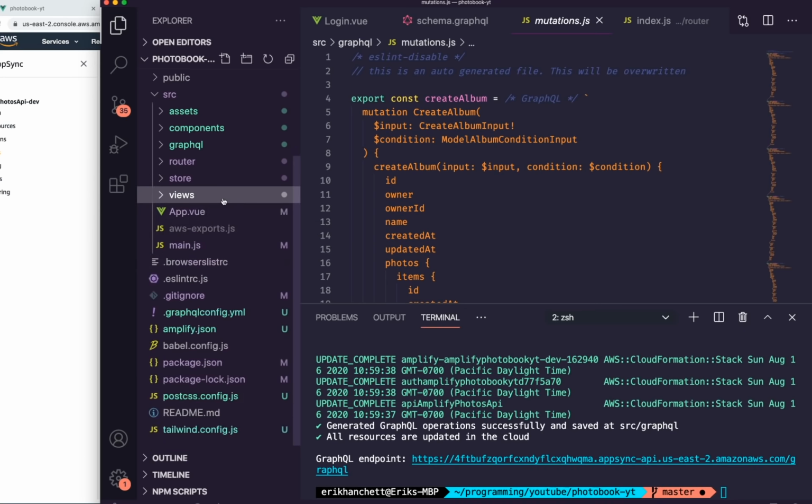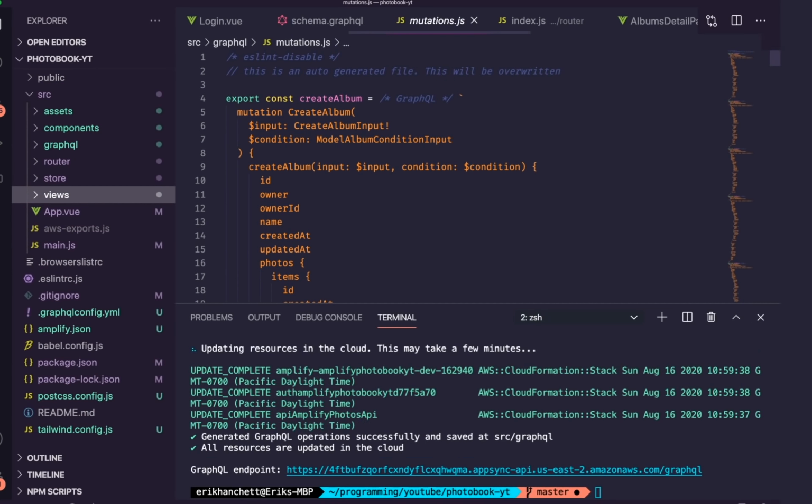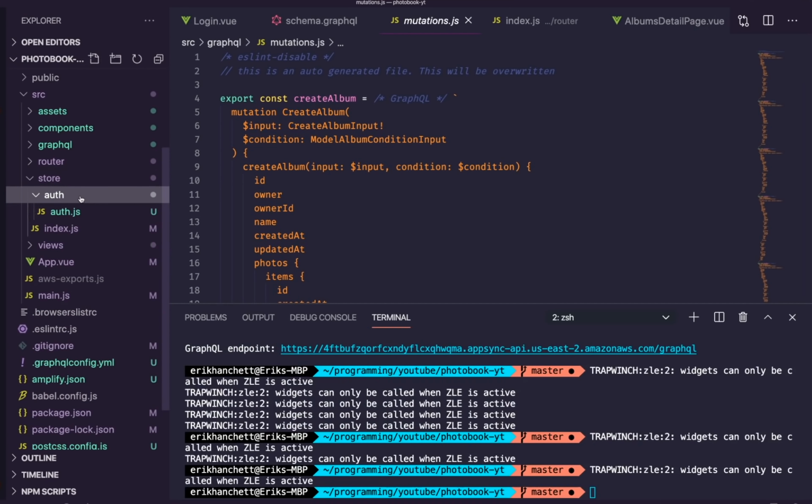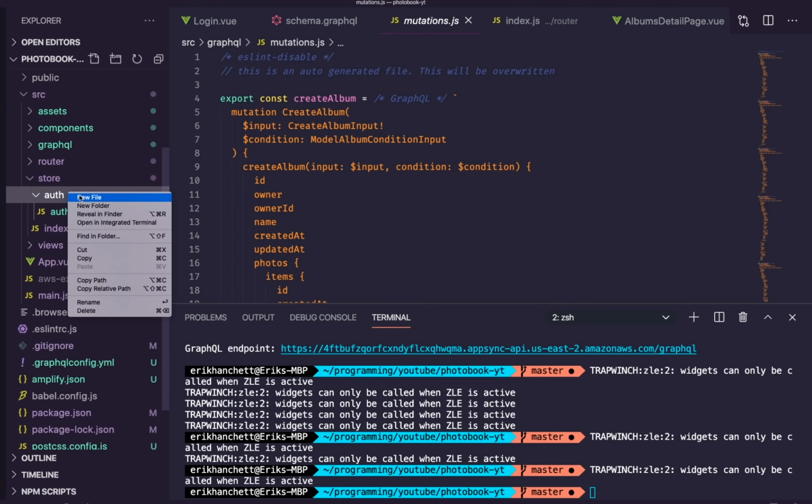So we're going to take the same approach we did with the authentication. I'm going to make this a little bigger. And inside the store, I'm going to create another module to do this. So this will just take a moment. We're going to create one called, I think I'm going to call it albums, not to be confused with the other stuff, but we're going to create a new file.